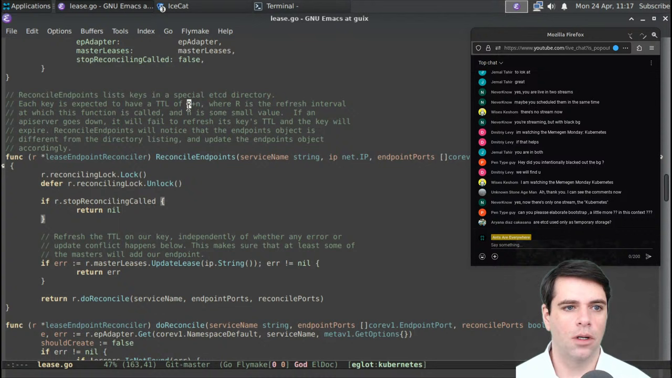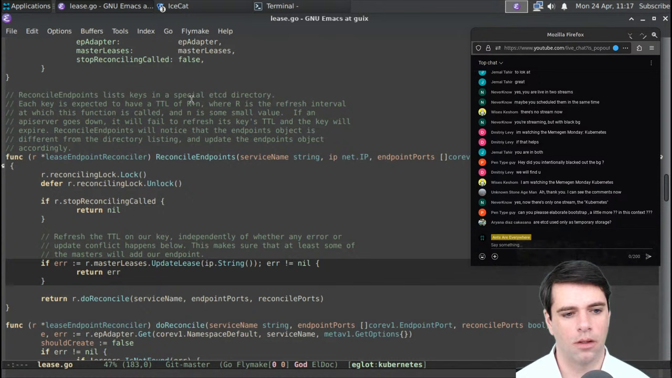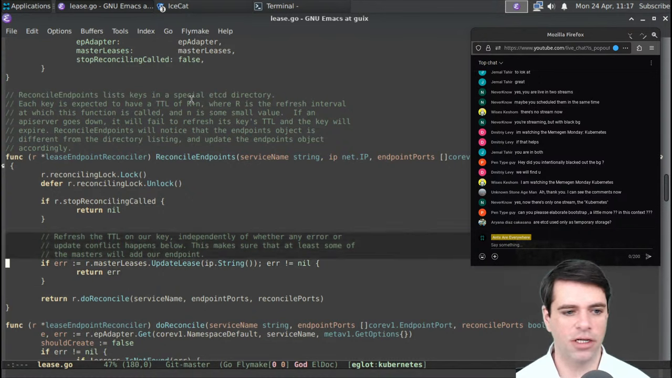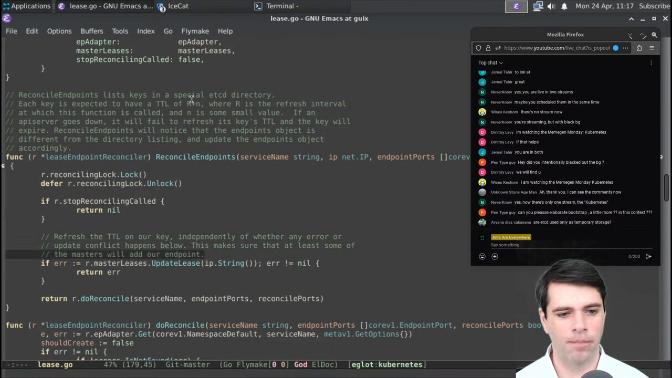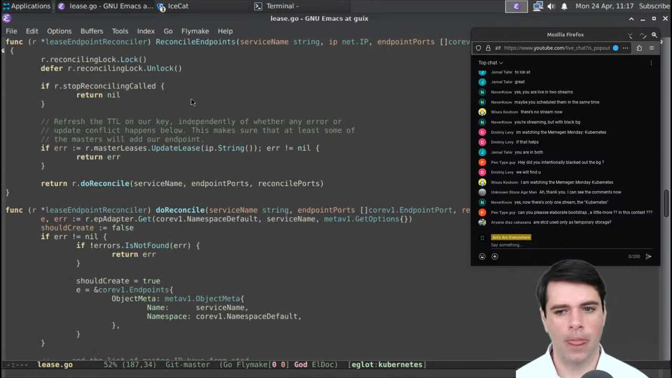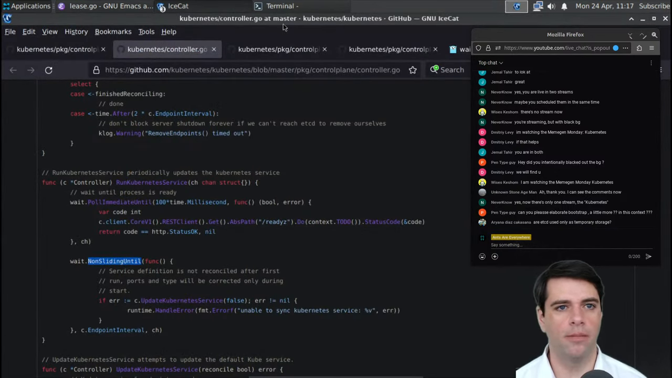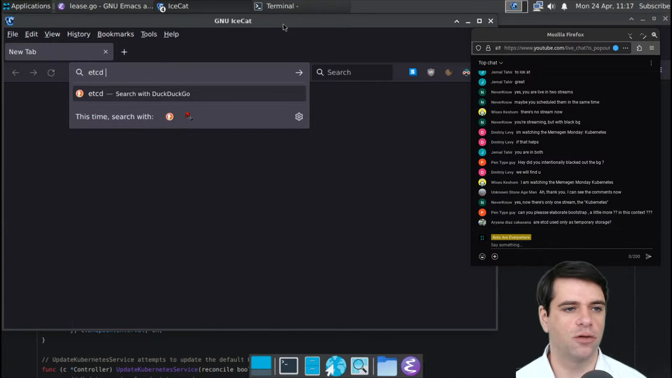Okay, so update lease. So what does this comment say? Refresh the TTL on our key independently of whether any error or update conflict happens below. This makes sure that at least some of the masters will add our endpoint. Okay, so this should be our endpoint, as in I'm guessing that this should be our IP address. And then do reconcile sounds like an important function, so we're going to visit it. And Ariana is asking if etcd is only used for temporary storage. So let's look at etcd, maybe persistent storage.